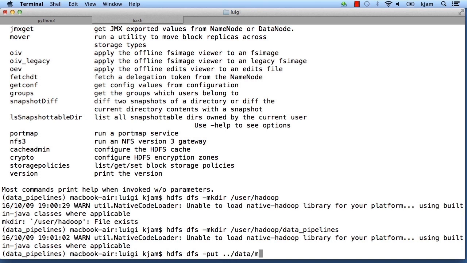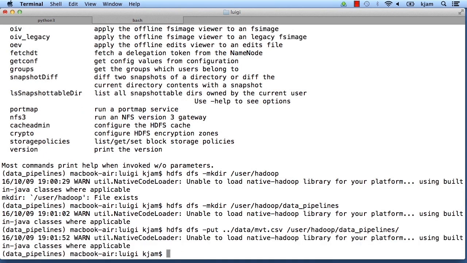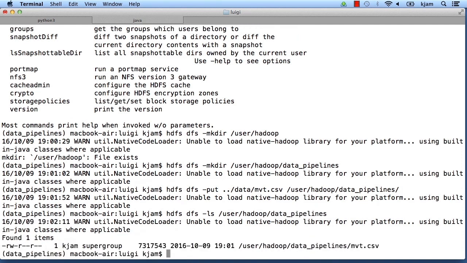I can do that using the put command. It is in my data folder. I'm in the Luigi folder right now, so I need to go back a folder. And I'm going to put that one into my user hadoop data pipelines. Now I can check using an ls command. And here I can see that motor vehicle theft.csv is there. I can see some permissions and the size, all of the normal things that we would see with ls.